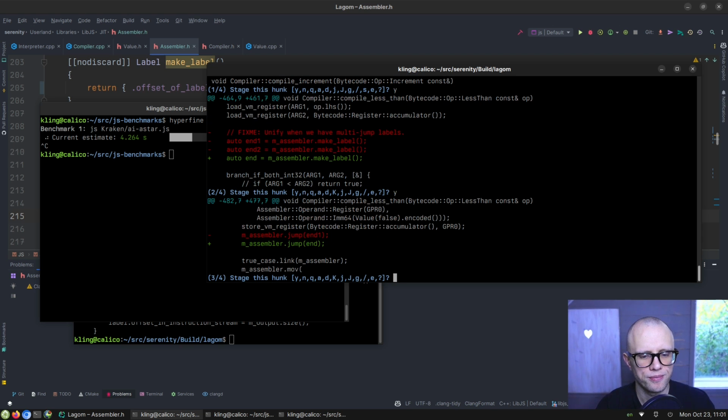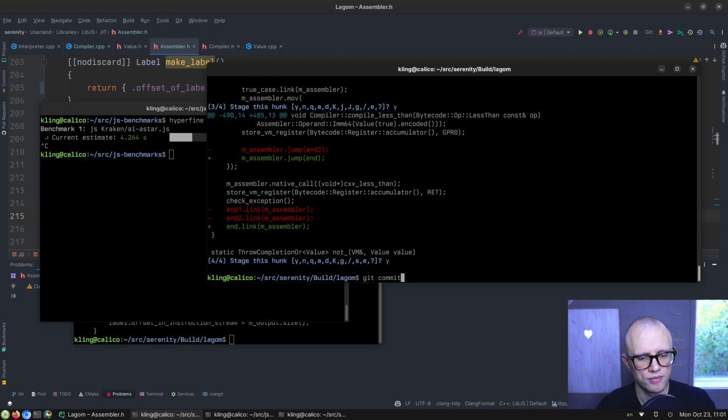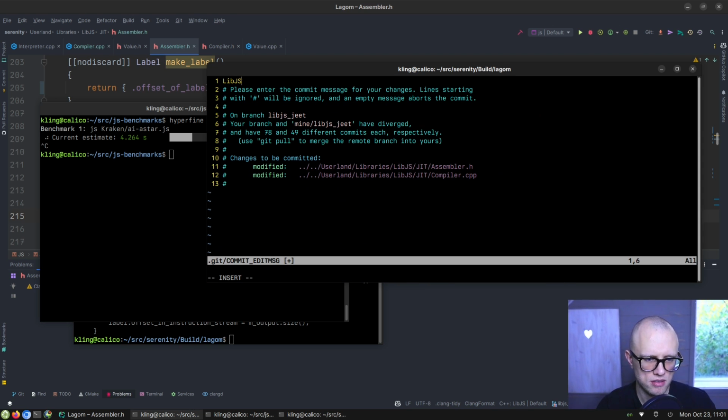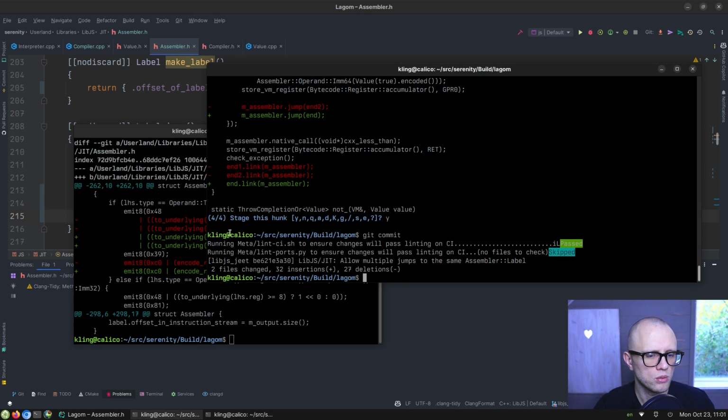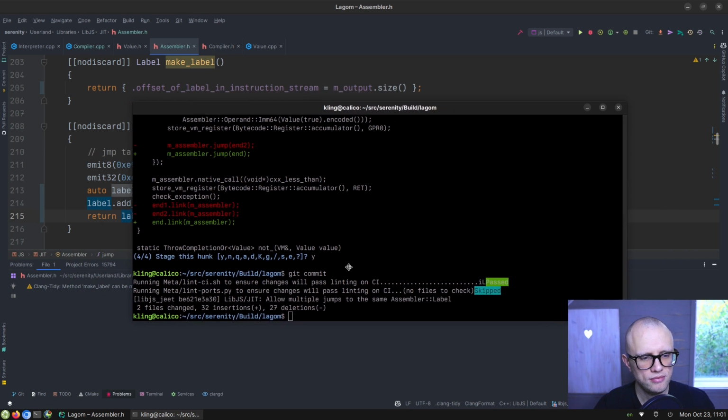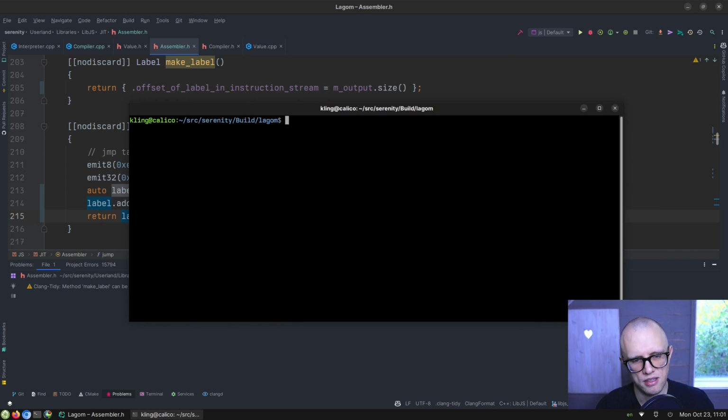Okay. LibJS JIT: allow multiple jumps to the same assembler label. Cool. Yeah, that's excellent.